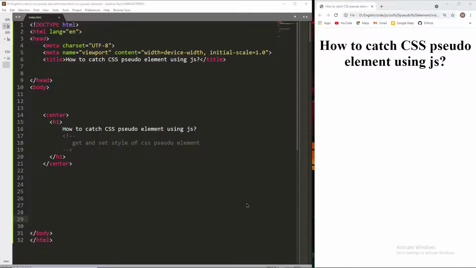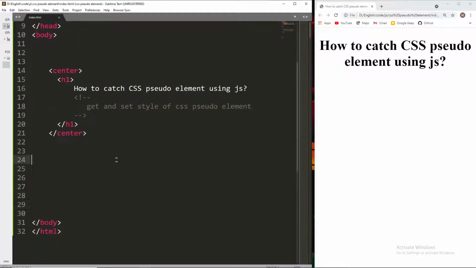Hello viewers, in this video we will learn how can we catch CSS pseudo element using JavaScript. That means how can we get or set style of CSS pseudo element using JavaScript. Let's try.